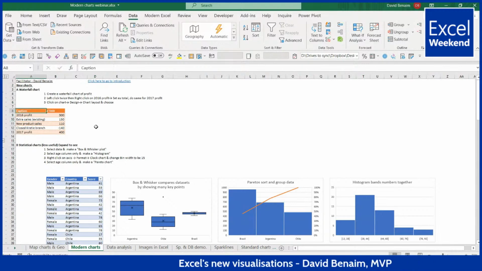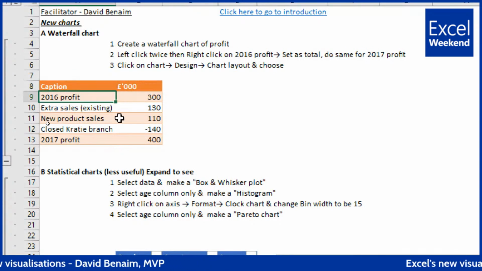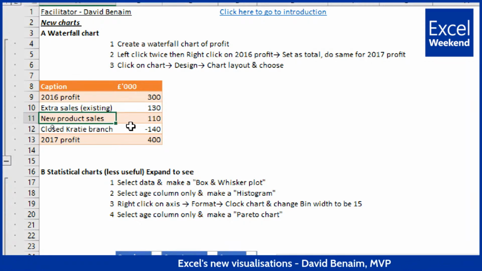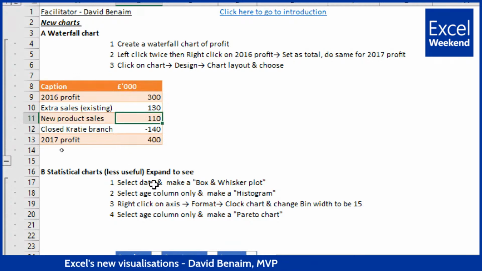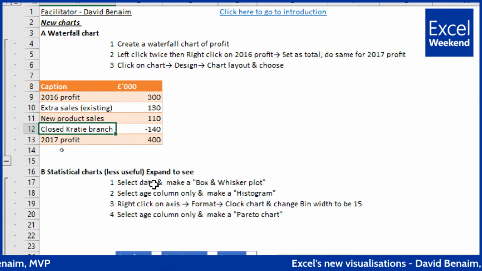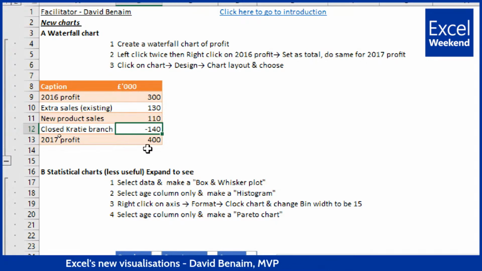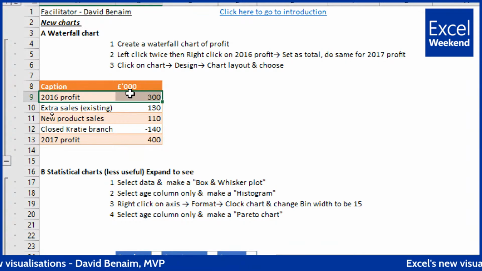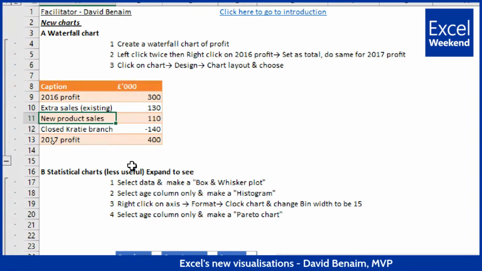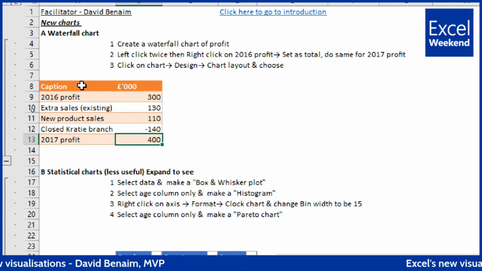So over here, I have some data that shows me some profit numbers, and then let's say I have extra sales from existing products, and then I have sales from new products that I want to differentiate, and then I closed a branch in Kratze. So I have lost revenue because I have closed a branch, and therefore I've lost profit as well. So I'm going from my 2016 profit of 300,000, adding extra sales, new products, they go up, and then negative numbers because I closed a branch, and this gets me to my 2017 profit.